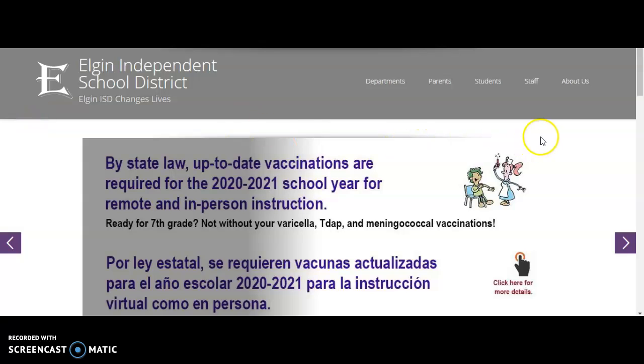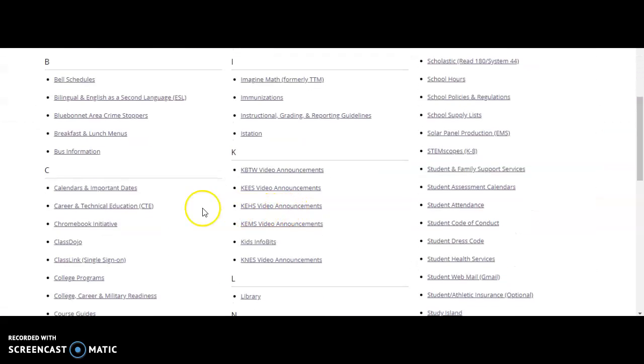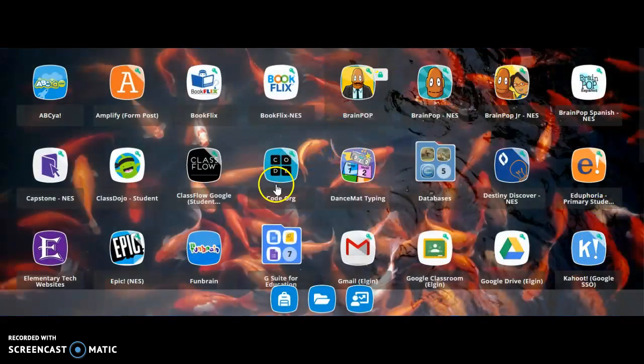So I'm going to be showing you how to log on to take your assessment. All right, so you're going to log into Classlink. If you don't know how to get to Classlink, you're going to go to the Elgin ISD website, click Students, scroll down, find Classlink, and it's going to take you to Classlink, all right?